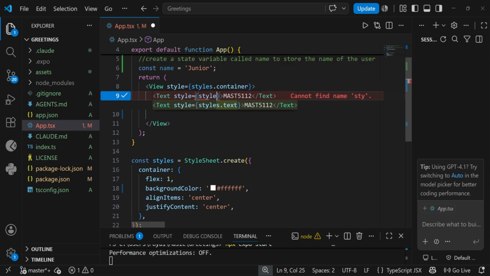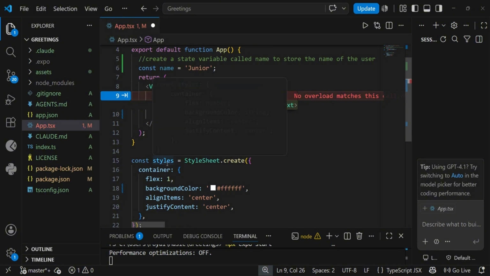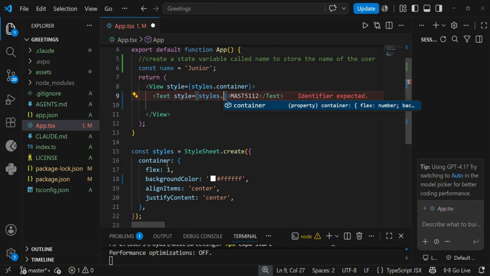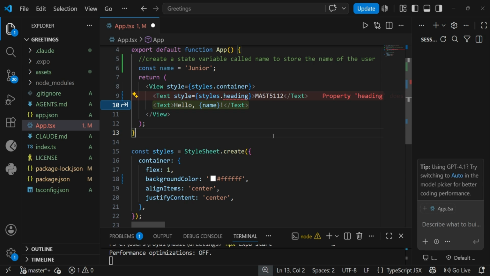We'll say styles, because it's coming from there. And then you put a dot in order to get, you can see now it's showing me what you have there, but I don't want to use that because that is for the container. I'm going to create my own. So I'm going to call my style heading.